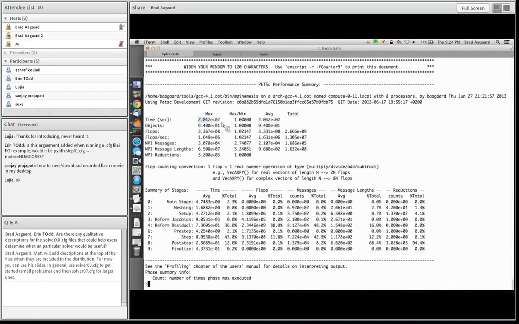Tells me the total number of flops. Here's my stages. In this particular case, this is a pretty small problem. Before, I think that large 3D run was like 50%, 56% in reform residual. This is only 36. Now my output, because it's a smaller problem, it actually ended up taking up 12% of the time.